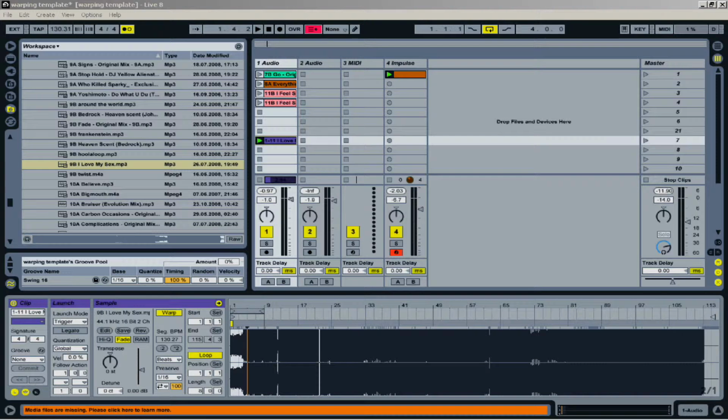Okay, so I want to get into warping in Ableton 8, which is noticeably different than Ableton 7. I've made one quick video on warping in Ableton 8, but I figure I can give you a little more detail, so let's go ahead and get into it.